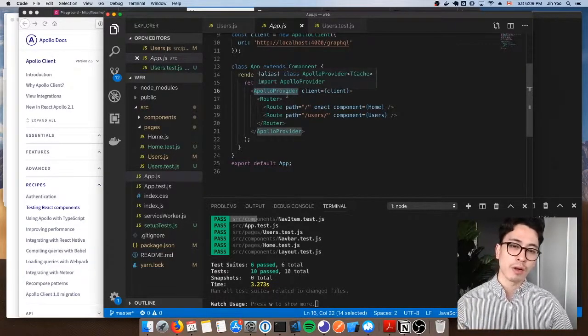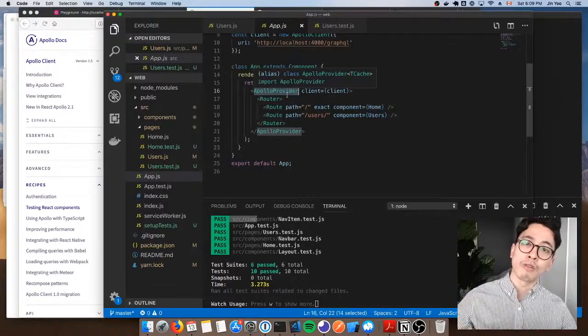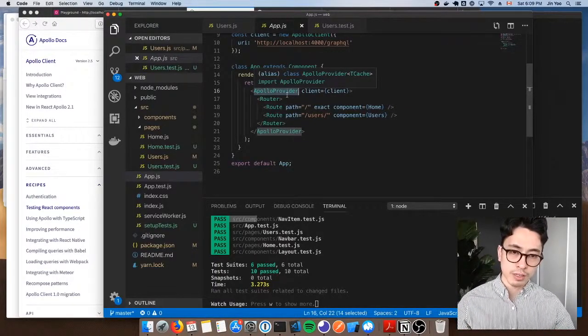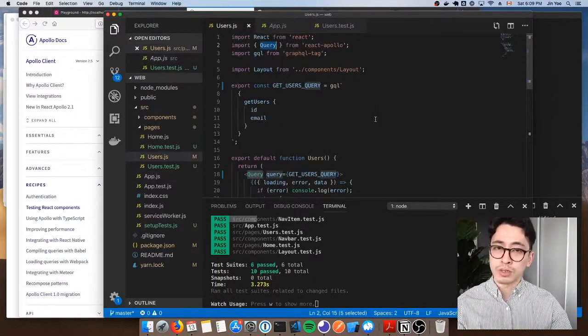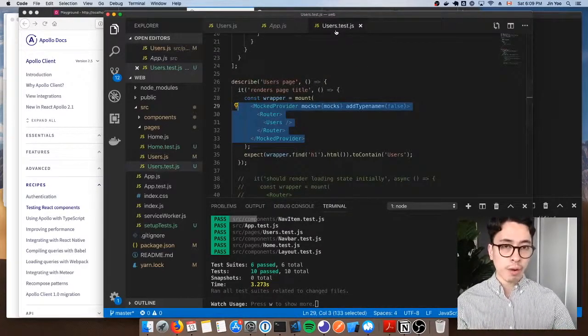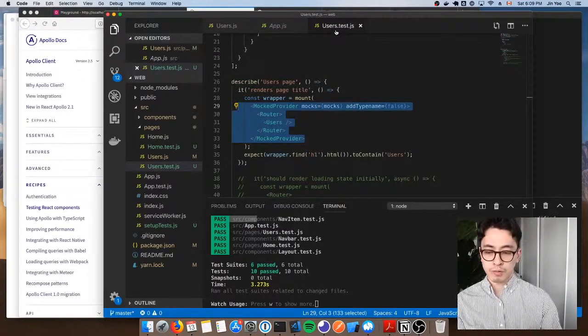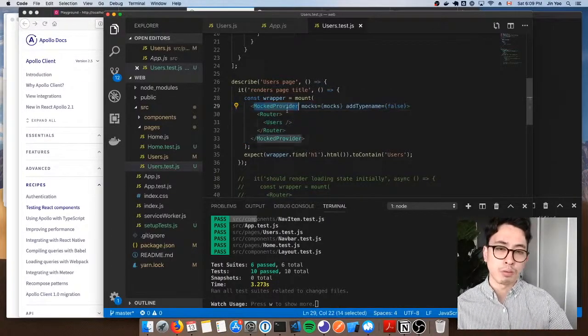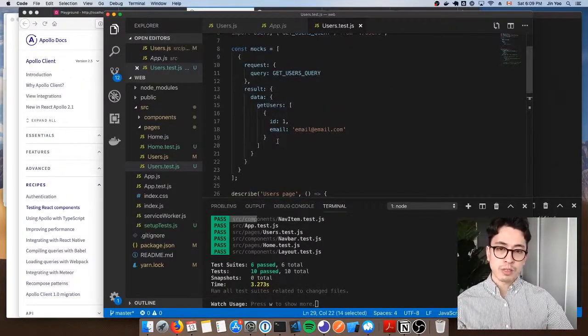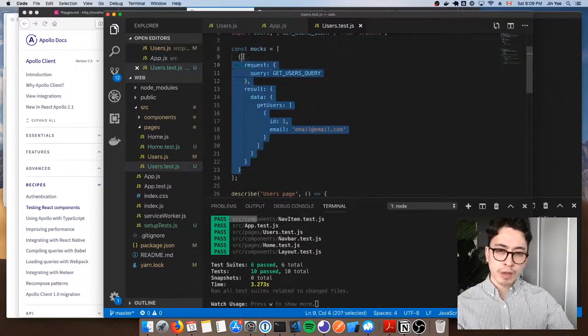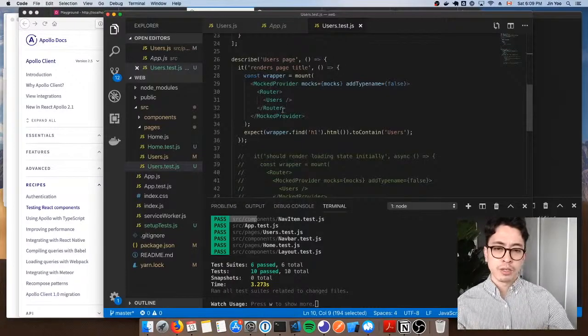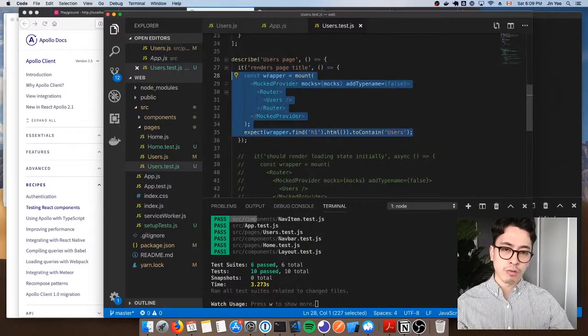So Apollo provider is what will be actually sending off the network request, the GraphQL request, right? But that's not what we want to do in our tests. We want to mock that whole network request and response. So we're using a mock provider instead, which basically takes in our mocked data in both request and response. So you have to write this out the way that you want it to work. So you do that, and then you render it, and then see whether or not it rendered correctly.